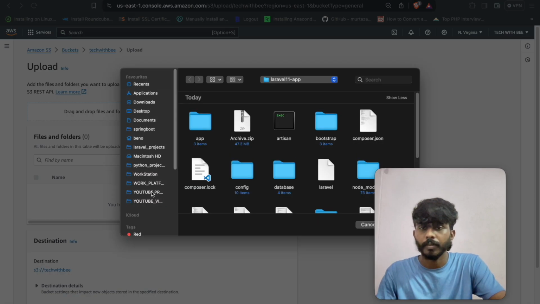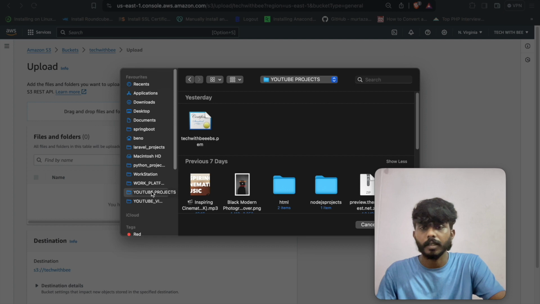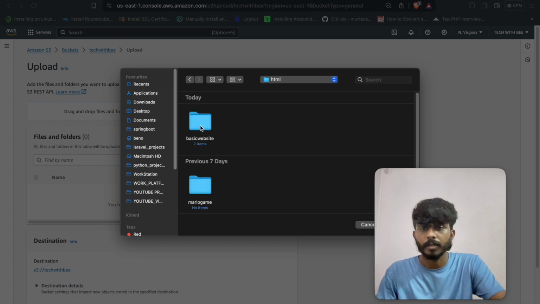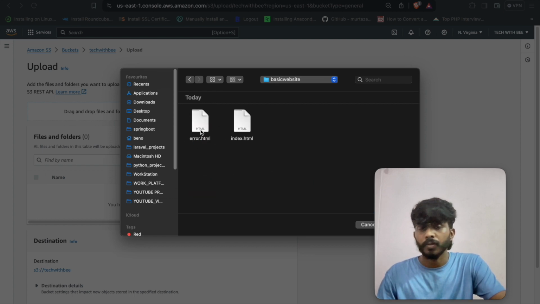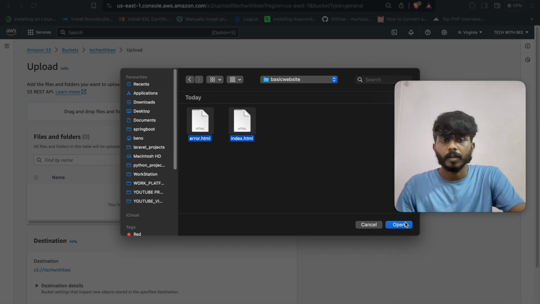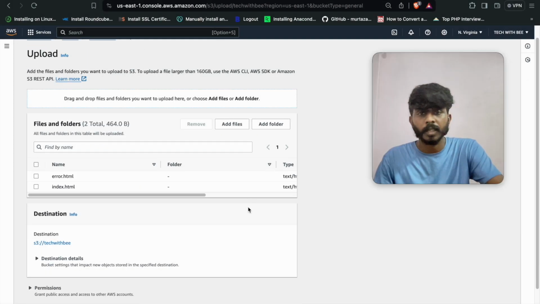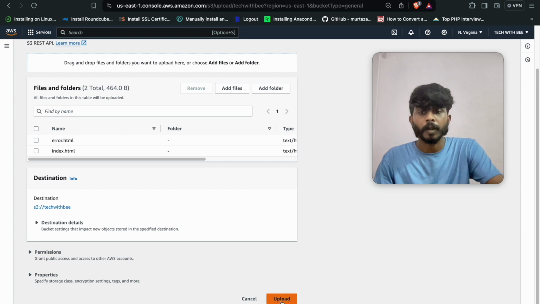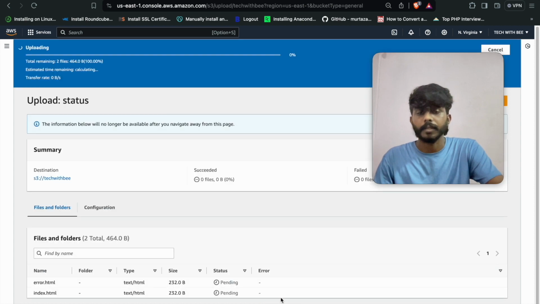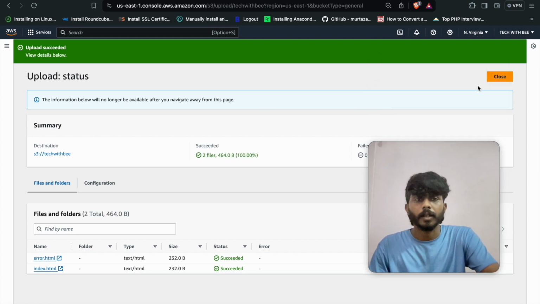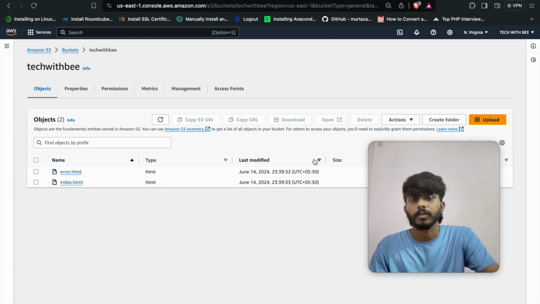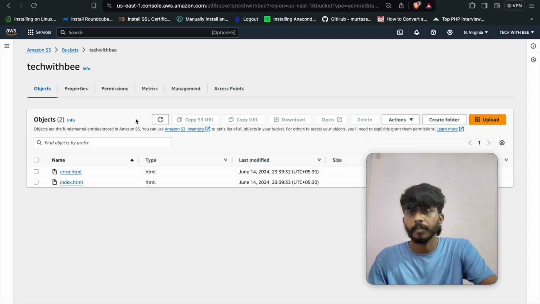Then my project is in this folder. These two files only, index and error, are selected. At the bottom, after selecting the files, there is an upload button that will appear. You have to click that and wait until uploading finishes. Okay, files are uploaded. Then click close in the top right corner.